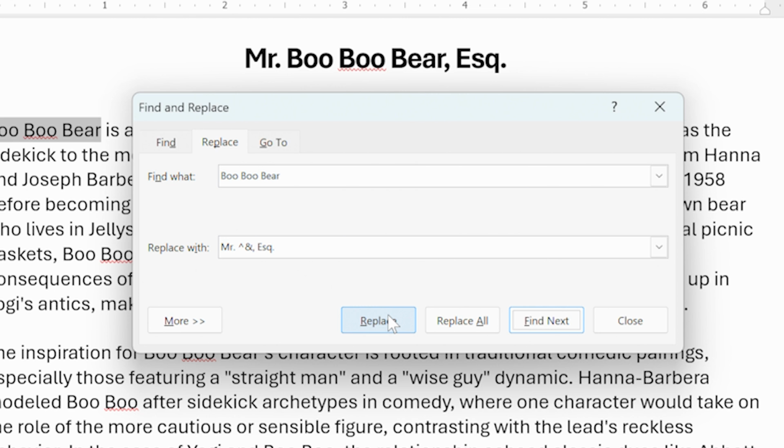This means that if the Find What box contains wildcard characters, or if your search is case insensitive, then what Word uses as a replacement is what it actually found in the search process. This makes caret ampersand quite a powerful tool in your use of Find and Replace.